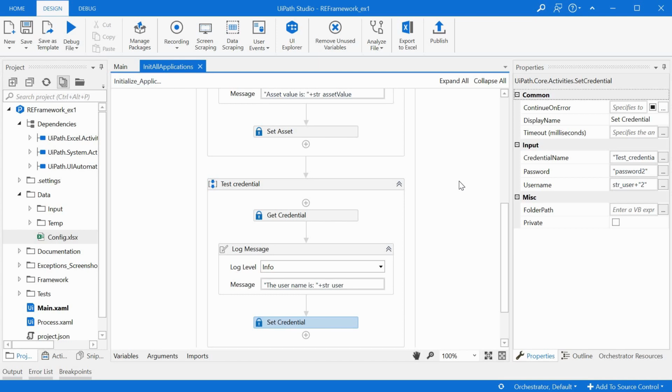And now I think what's really interesting to discuss is how or when we should use the assets, what alternatives we have for assets, and when we should use those alternatives instead.